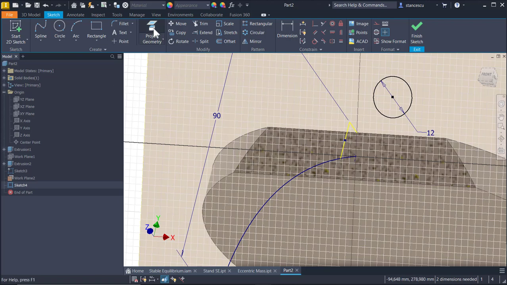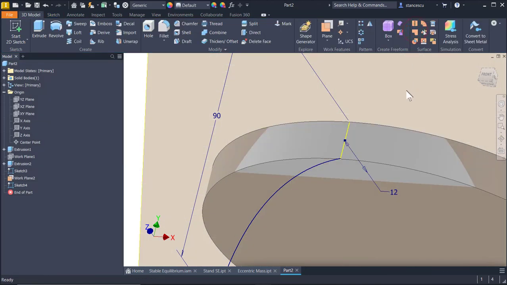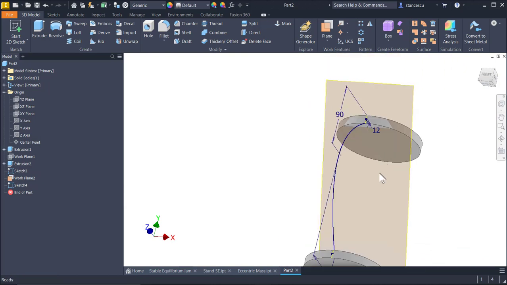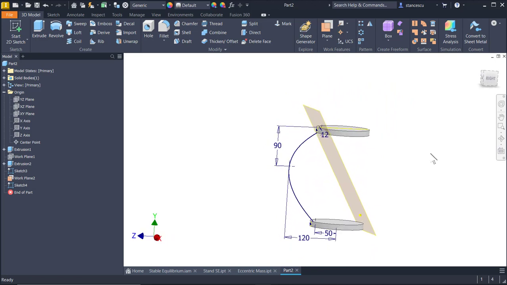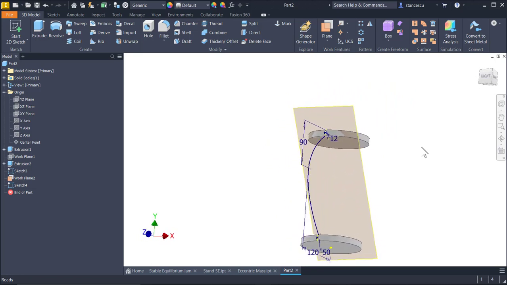The problem is because I didn't project this endpoint. And now I can move the center to a green point, not yellow point. Yes? You see, this is green. Before it was yellow. Yes? Now I have a fully constrained sketch. Be careful with these minor problems because they can create problems.